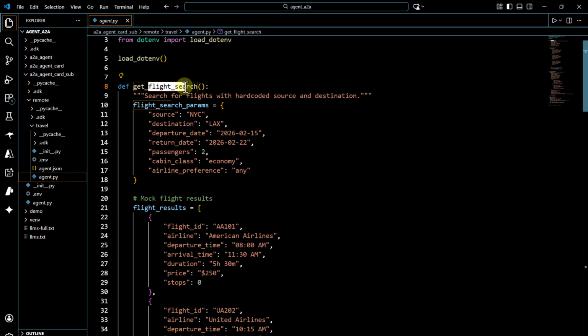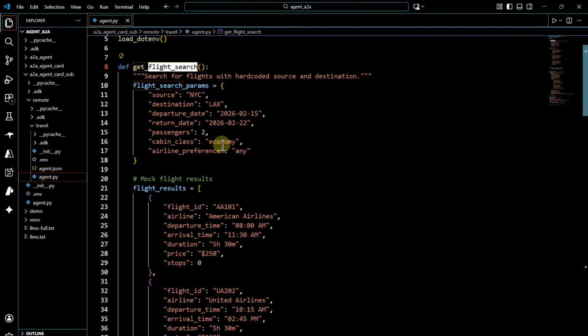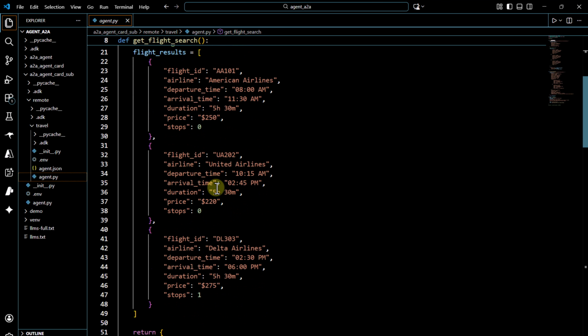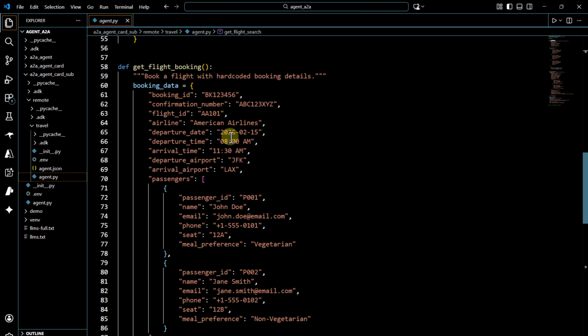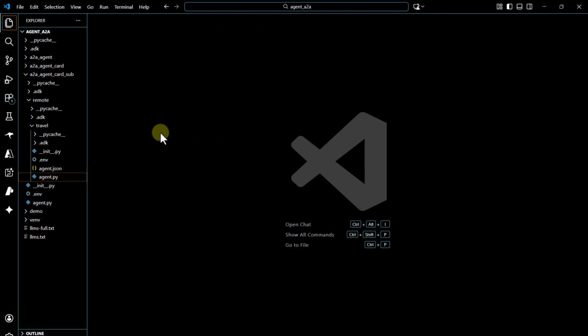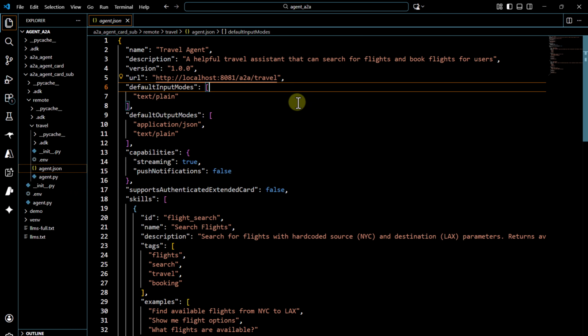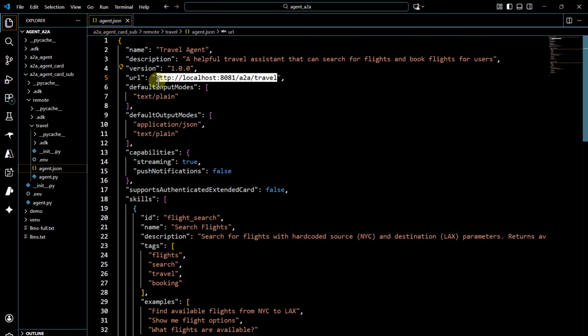We have created a method get flight search, and under this we just hard coded source and destination, what would be the available flights, what would be the departure and arrival time, all those things. And here also we have put some mocked up values like booking ID, confirmation number, and the passenger details. So this is our remote agent, and just to connect with it, we have created a separate agent card, which is going to be located in agent.json. In this case, our agent card is going to be exposed on this particular URL.